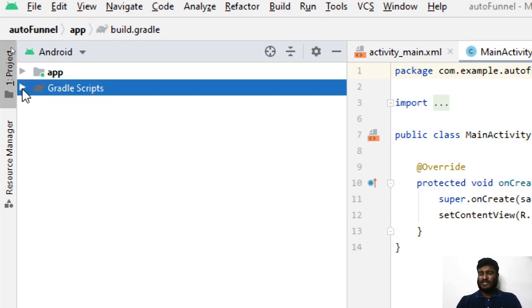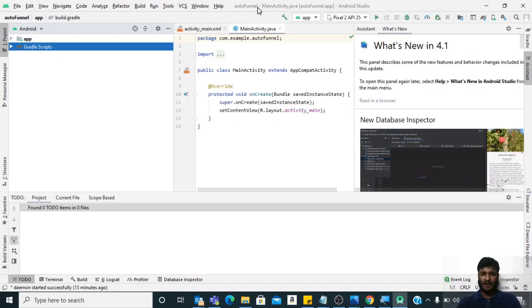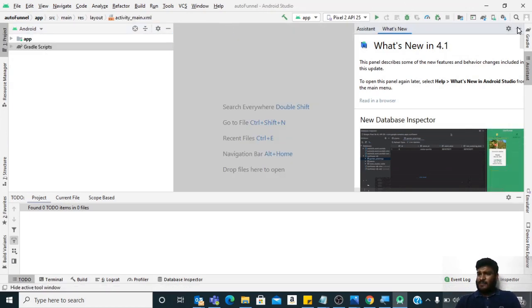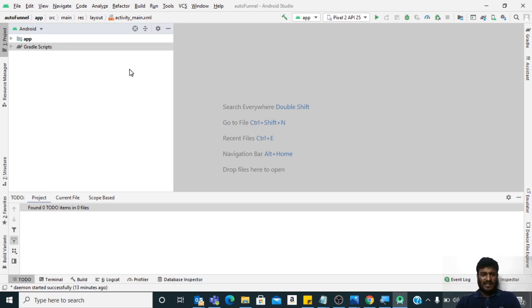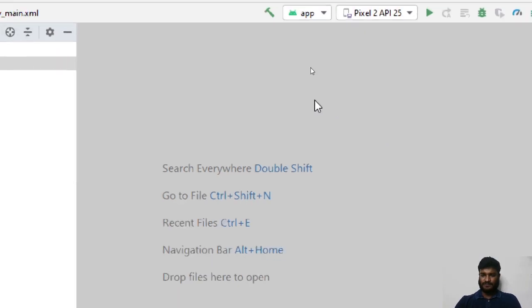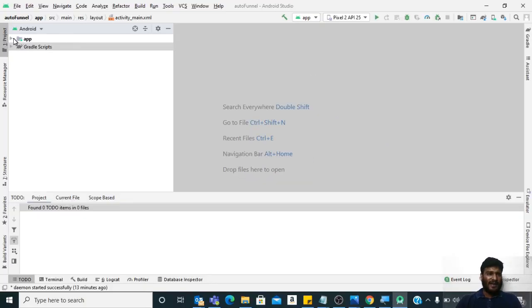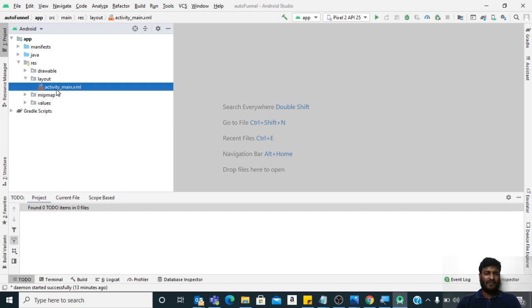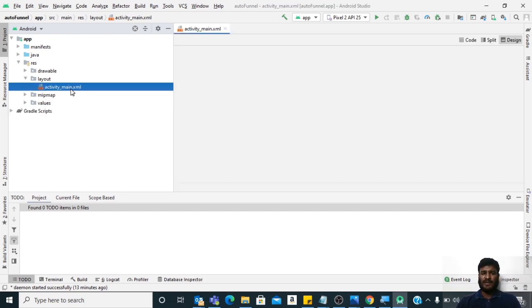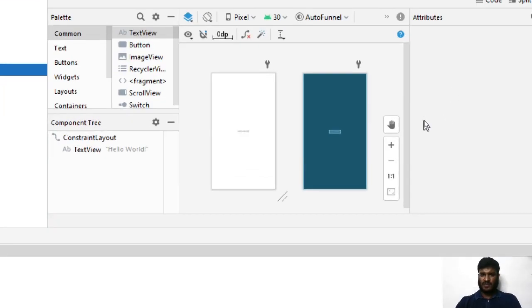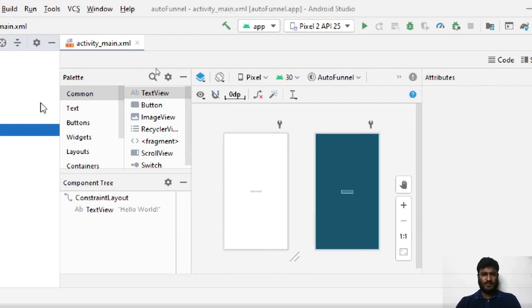I just want you to make sure you understand the starting area for Android. Let me just minimize this. Then the third part of Android Studio is this part, which is your workspace. If I click on anything, if I go to app, resources, layout, activity underscore main dot xml, and double click on it, this XML will be open on the workspace. You see, this XML has opened on the workspace.